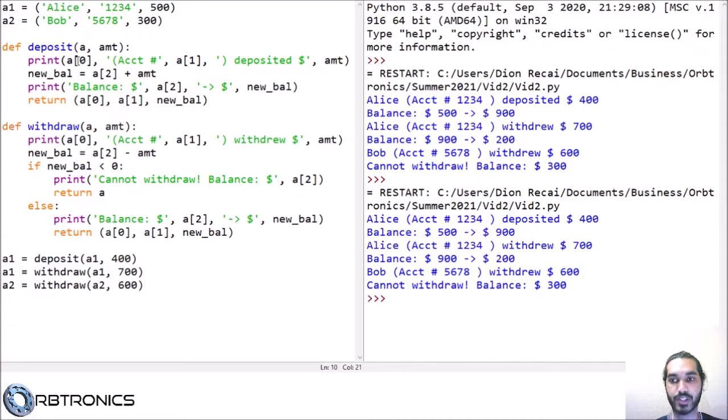So the deposit function, instead of using the account name and account number variables, uses indexing to get the name and the number from the tuple. And it also uses indexing to get the previous balance from the tuple. So that is done here as well. So overall, the function stays pretty similar. You just use indexing instead of the individual variables.